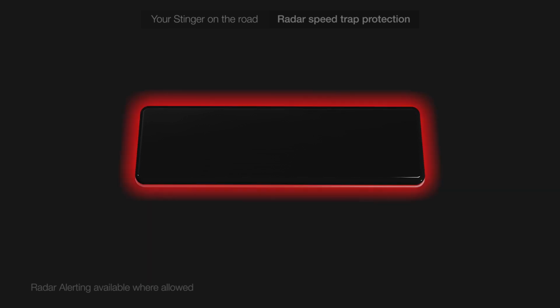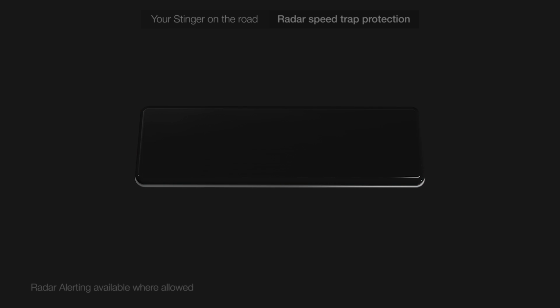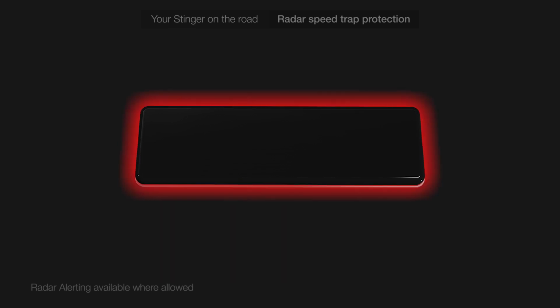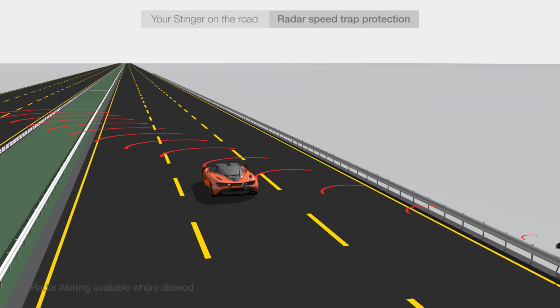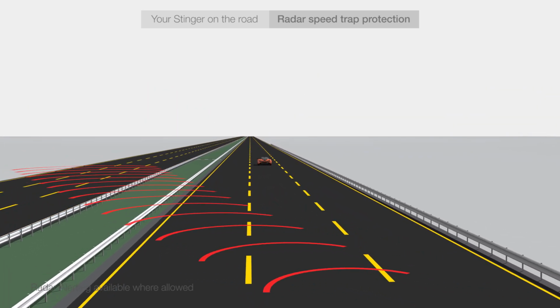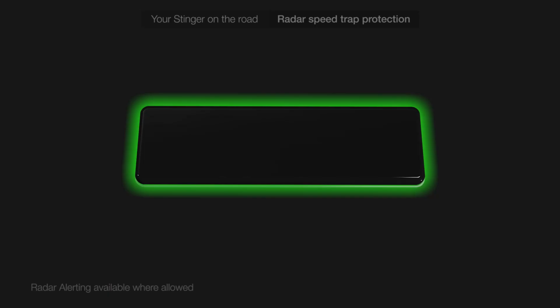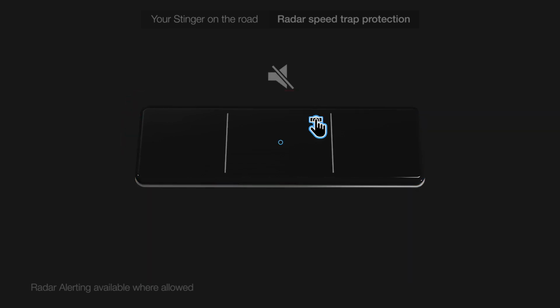The faster the red light will blink and the faster the sounds follow each other, the closer the relative distance to the radar source. Radar K. You can mute the audio of a radar alert by tapping in the middle part of the strip.